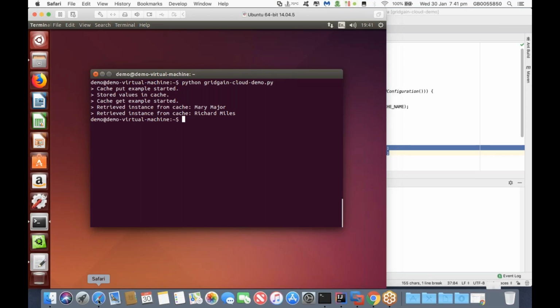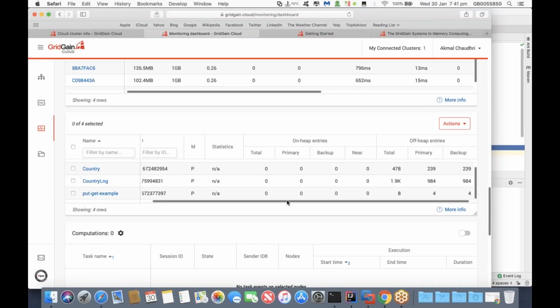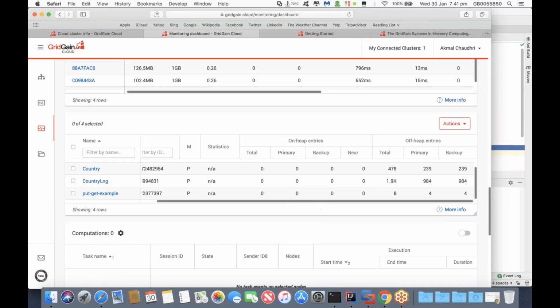And again, how do we know that this has changed? Well, if we go back to our monitoring page and again have a zoom in and look, now notice that we've got 4 primary values stored, which is the 4 key values that we stored, 2 from each of the 2 programs that we were running. And again, it's created backups as well for us. That gives us a total of 8.